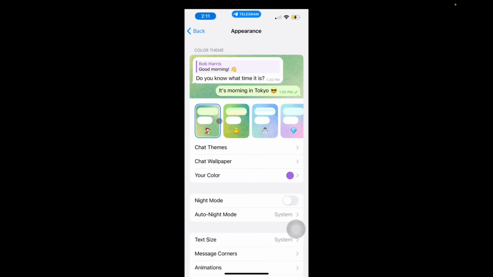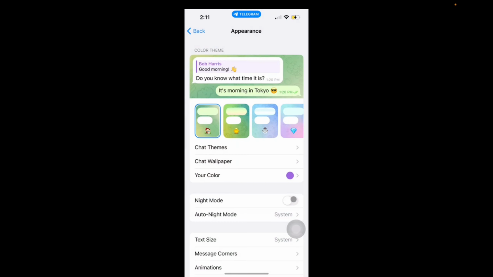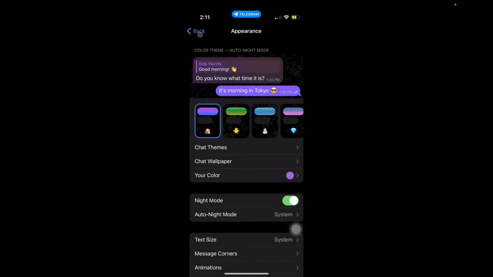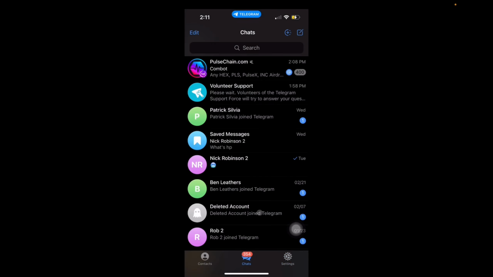Click on that. And now right here, you can see night mode. We're just going to turn that on and let the magic happen. Boom, night mode. And you can easily turn this off as you'd like. Leave and go back and check it out for yourself. I personally like it way more, so that's how you turn on dark mode on Telegram.